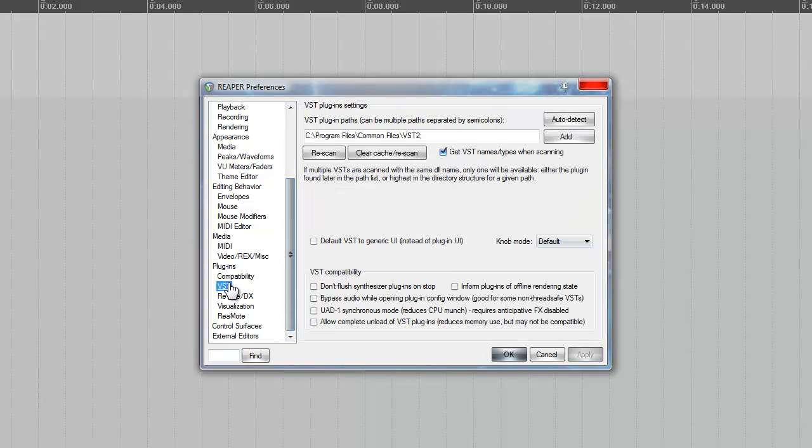So go to Plugins, go to VST, and right now I've set my VST to Common Files VST2. And if you watch the last video, you'll see that that's the folder that you put your 64-bit VSTs in if you're using FL Studio. And once you do that, you can rescan like this, and it'll scan through everything, or you can clear the cache and rescan. Now what Reaper does is it checks it.